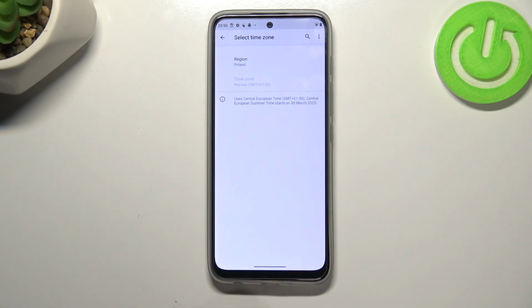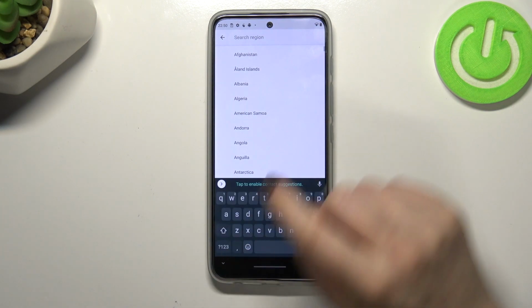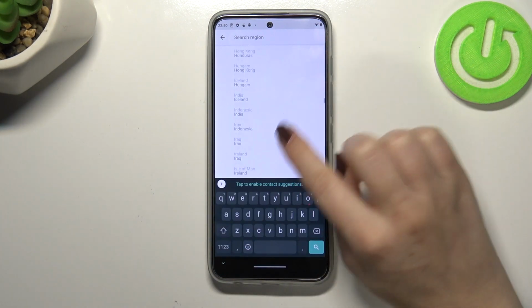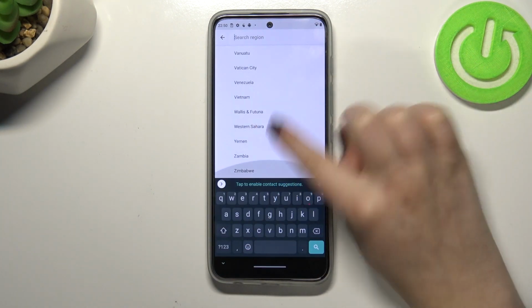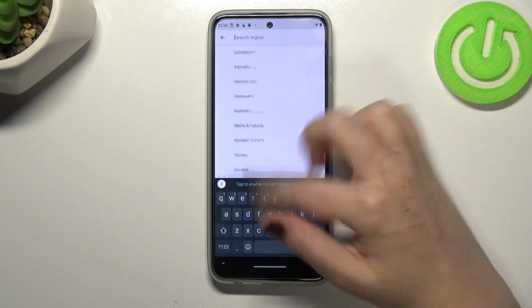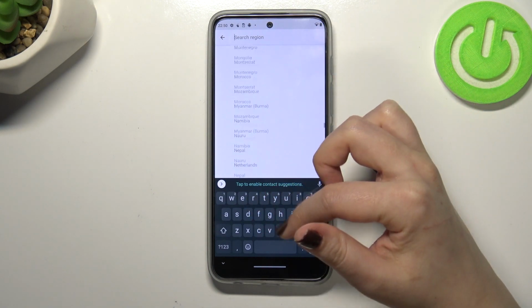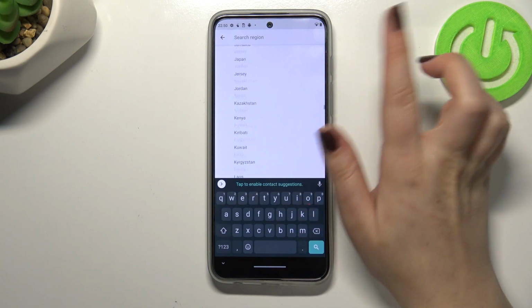We can also change the time zone. Just tap on it, tap on the region, and as you can see we will be transferred to the full list of all available regions from which we can choose. So all we have to do right now is to simply find the one we would like to set and tap on it. So let me randomly pick this one.